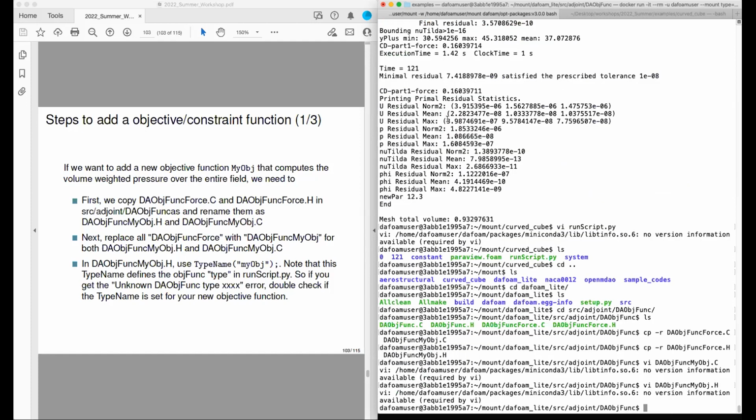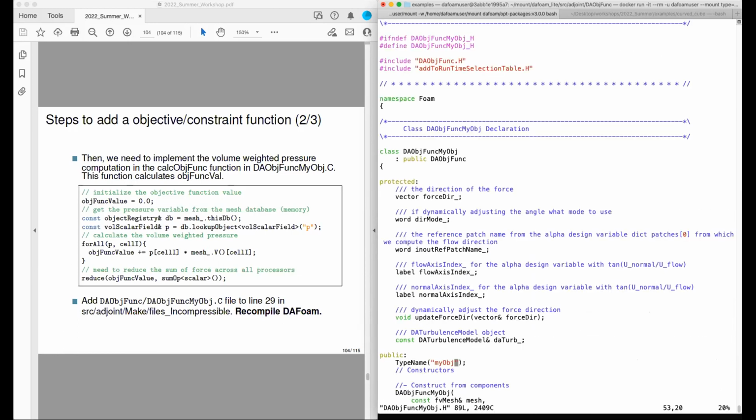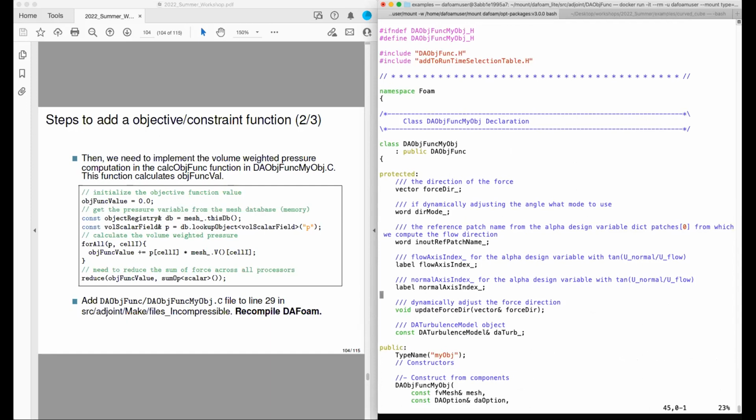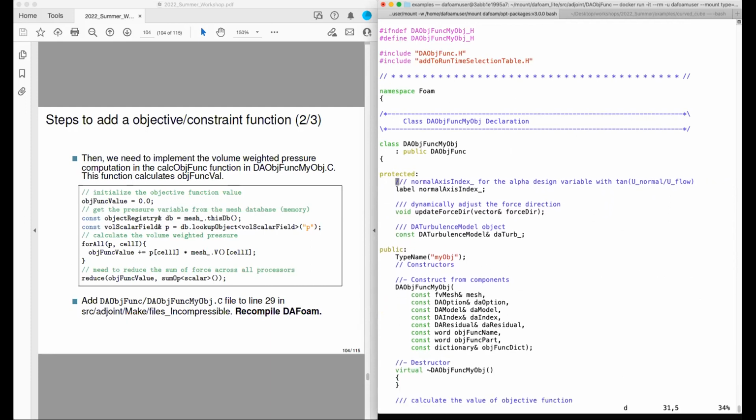If your objective function happens to be the force, then you can recompile and you should be able to use it. But in this case, imagine that our objective function is not force. We want to implement something different. How do we do that? Well, the very first thing is to remove some variables that are not needed. For example, I don't really need this stuff. This is for the force calculation.